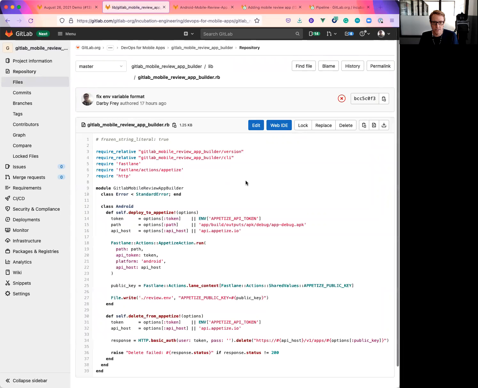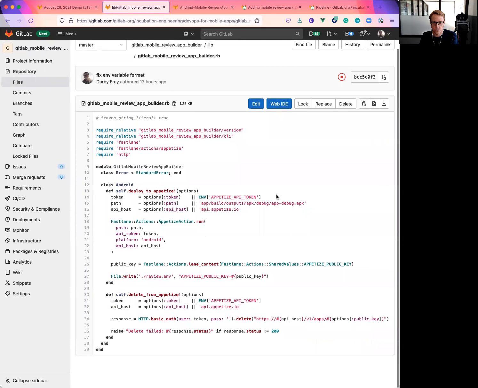The functionality is pretty straightforward. There's kind of two steps in here: deploy and delete. It sets up some environment settings, and the deploy step here actually leverages Fastlane, which I think I can do without all those extra dependencies, but that's kind of where I started with this today. So it uses a Fastlane action to actually do the Appetize deployment. And then the destroy is actually just a simple HTTP delete request. So that's what happens down here.